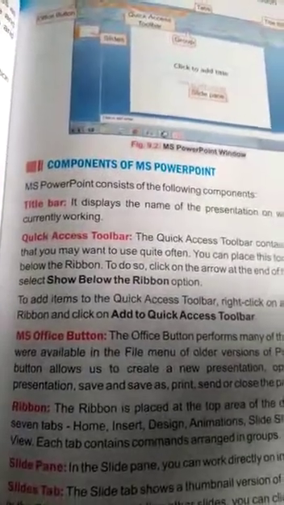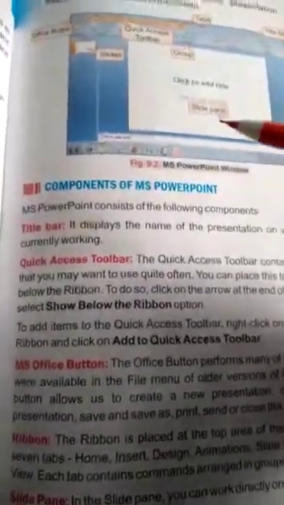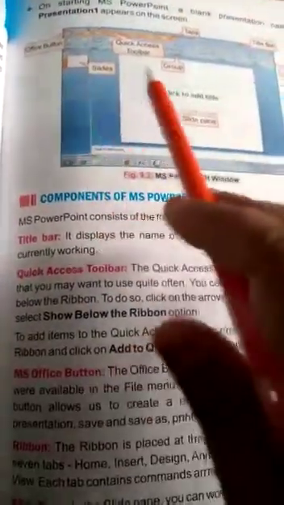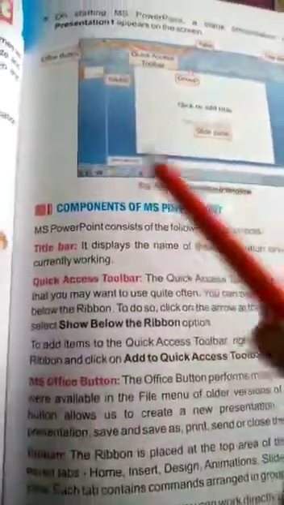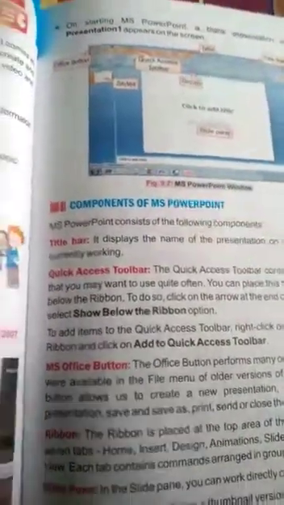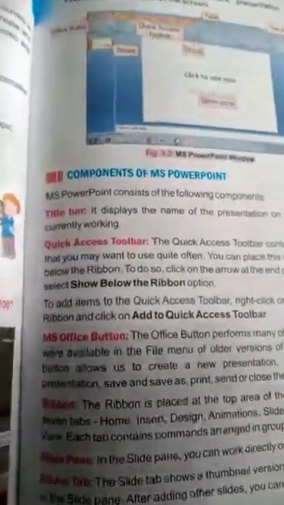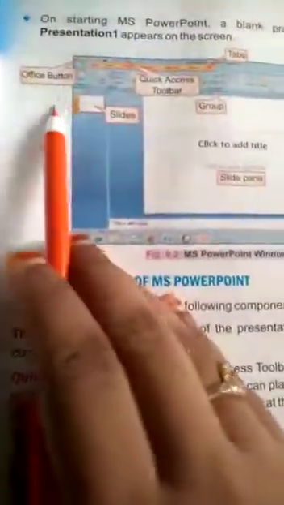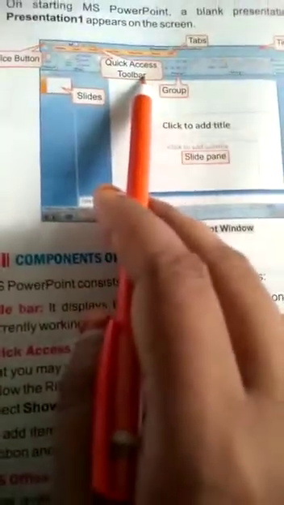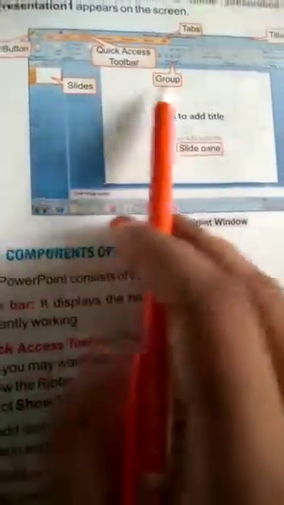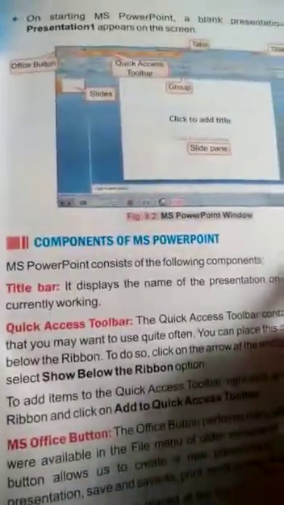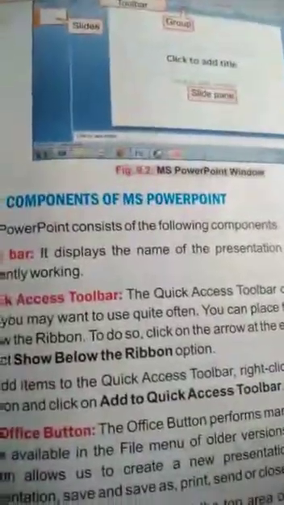I have already explained this in the Zoom session. Still I am explaining to you once again in the video for your understanding. What is the title bar? What is the Quick Access toolbar? What is the MS Office button? What is the ribbon? What is the slide pane? What is the slide tab? Okay, so this is the Office button. This is the Quick Access toolbar. And this is the slides, this is the group, these are the tabs, title bar, ribbon, slide pane, status bar. All are the components of MS PowerPoint.